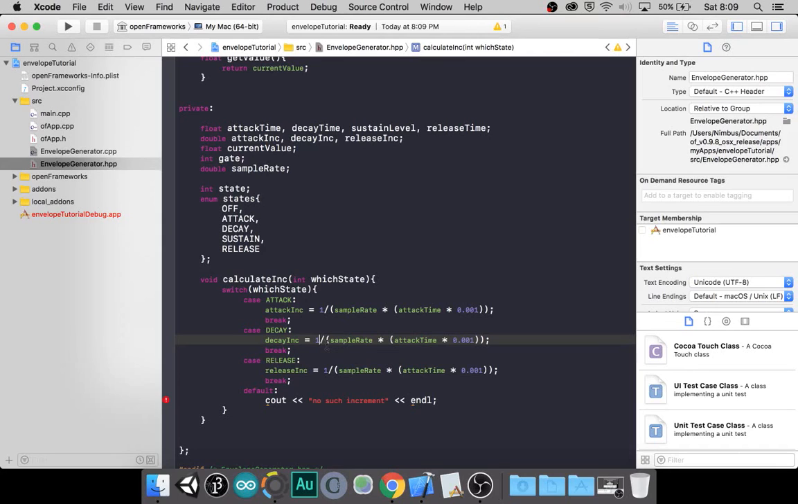So imagine that the sustain level is 0.5. Each one of these will have half the range. This will go from 1 to 0.5, and this will go from 0.5 to 0. So we need to make that increment half the size. So instead of 1, we need 1 in parentheses, 1 minus sustain level.